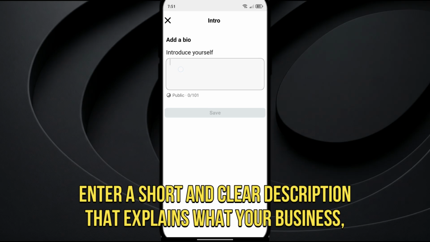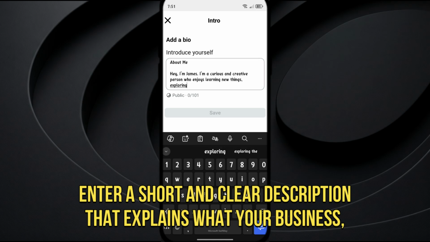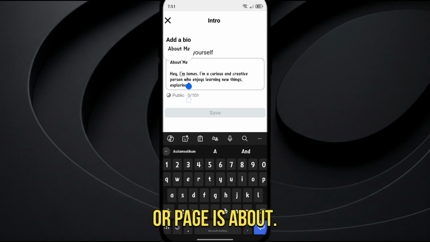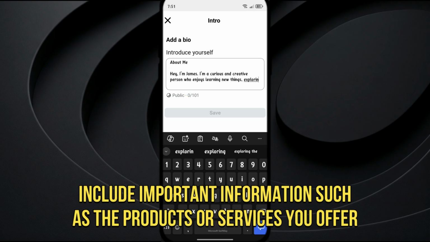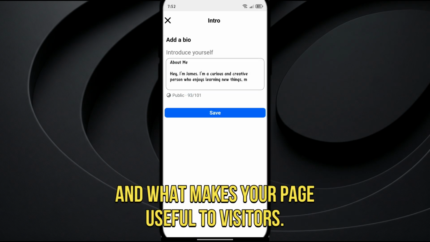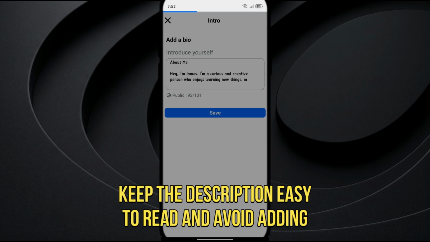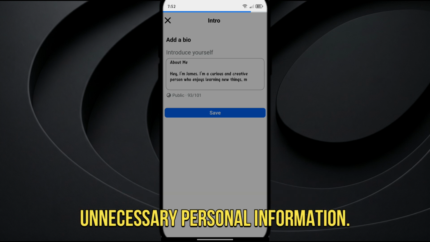Enter a short and clear description that explains what your business, brand, organization, or page is about. Include important information such as the products or services you offer and what makes your page useful to visitors. Keep the description easy to read and avoid adding unnecessary personal information.